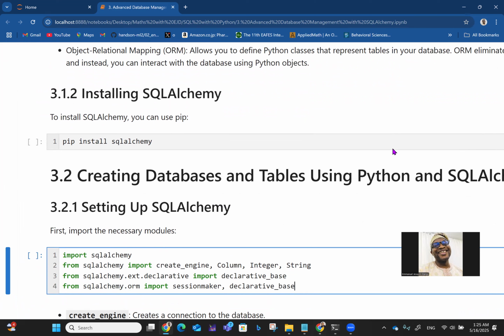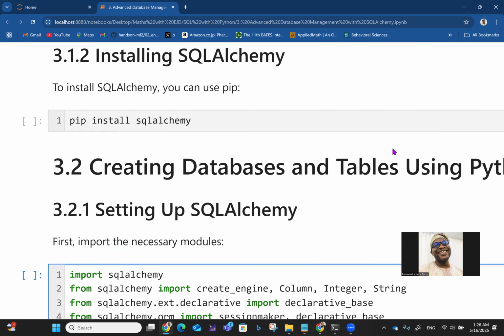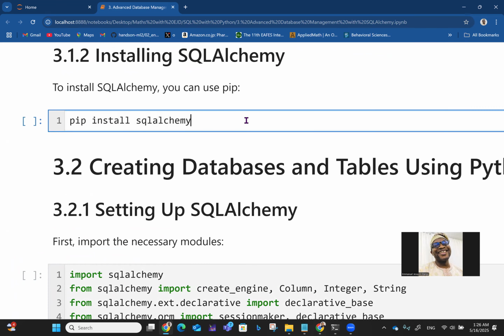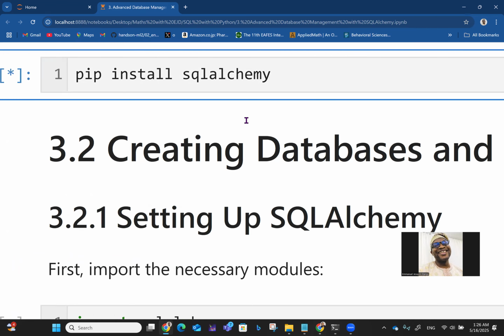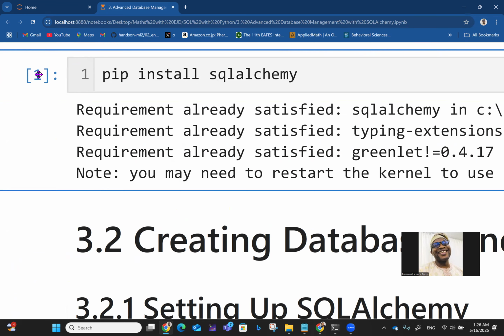So to install SQLAlchemy: SQLite is built into Python, so you don't need to install it. But for SQLAlchemy, you need to install it like most other libraries we've been using. You can use pip. Of course, to install anything in Python, you use pip install, then you name the library. So here we use pip install SQLAlchemy. Control Enter, and then you have that star there, so it means it's taking some time.